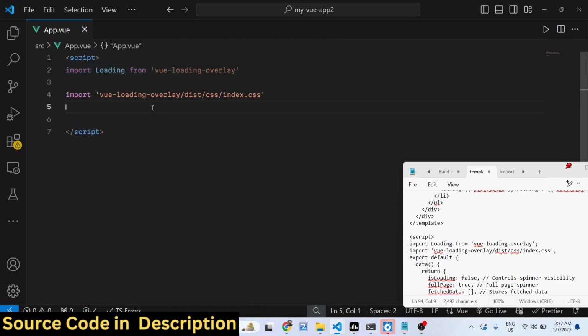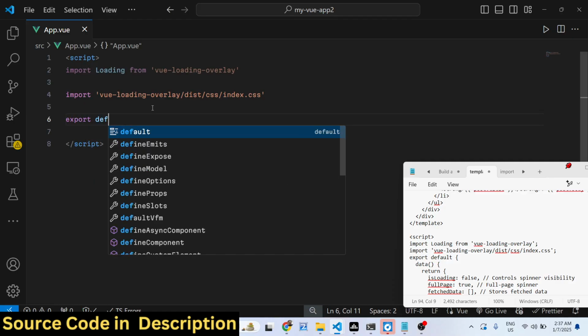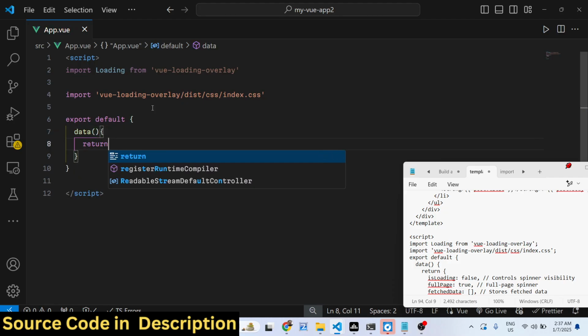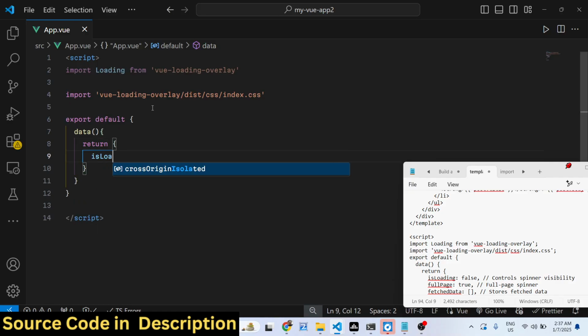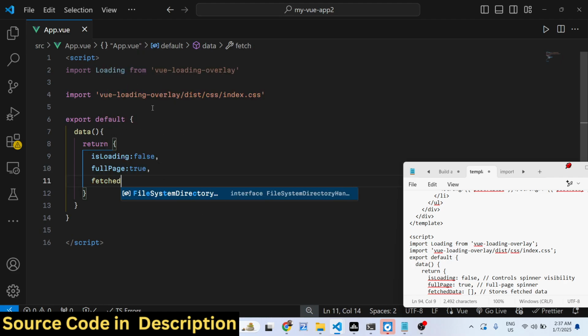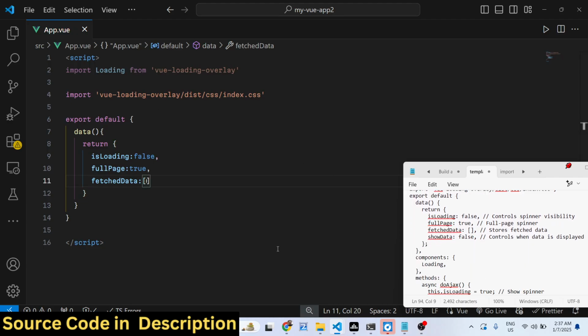Just change the spelling here, and then we export default the actual module, and inside this we will have a data function, and for this we return 3 variables. isLoading will be false, which controls the spinner visibility. The second is fullPage, so you can show a full page spinner, and the third is whatever your fetched data is, so initially it will be empty. We have these 3 variables which we will be using inside our Vue.js application.